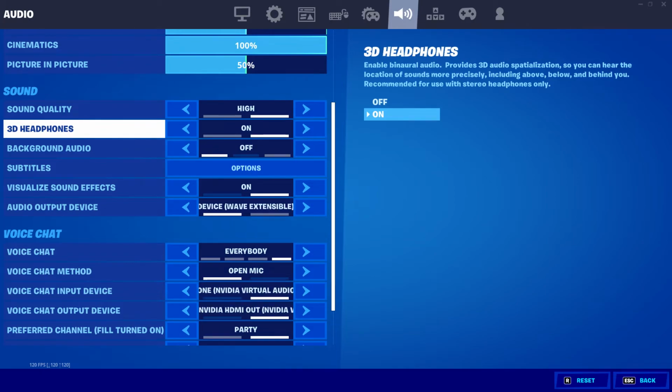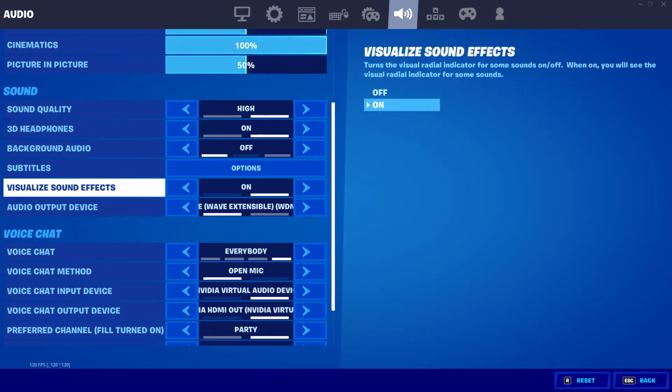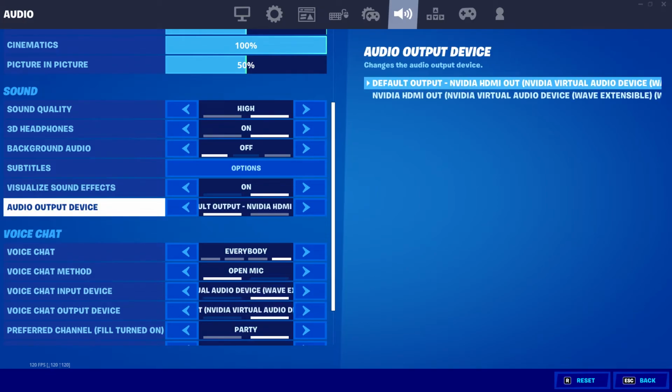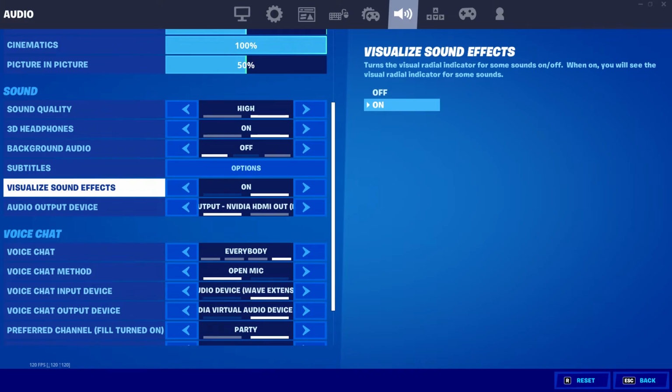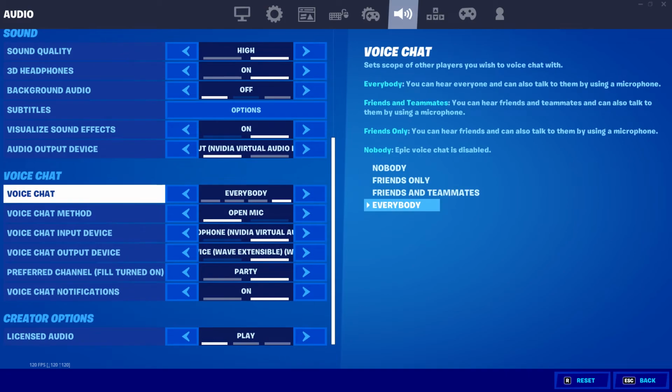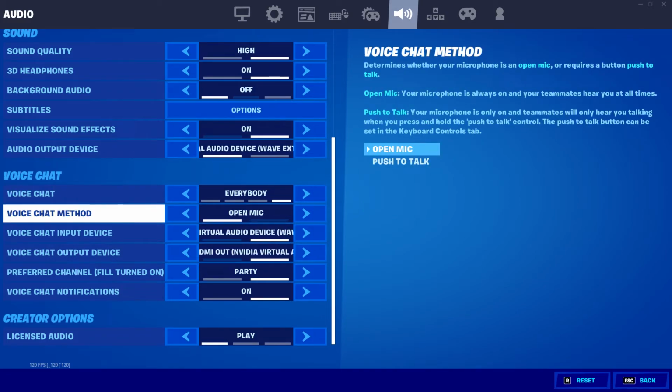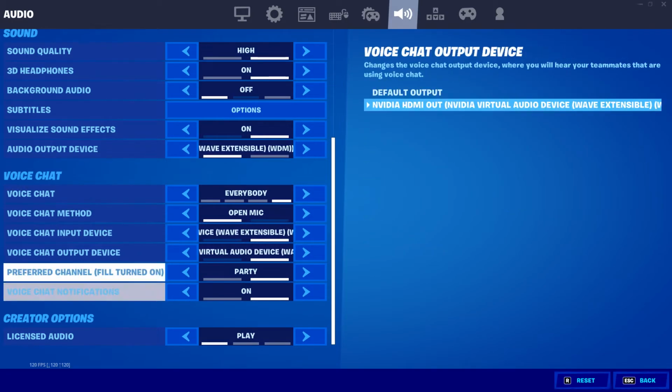So yeah. Visual sound effects. Everyone has this on now. It's like the best setting right now because when you have it on, you can see somebody healing and all that stuff, and it's easier to track people during a fight, especially for people with bad ears. This is a good setting. And moving on to the voice chat settings. I use open mic, so everybody can just hear me if I talk into my mic and all that stuff.